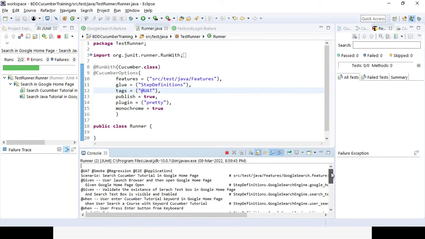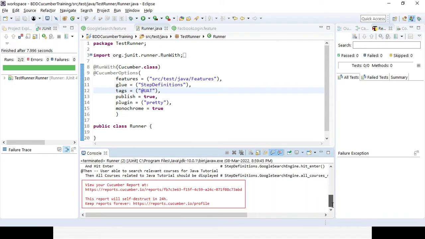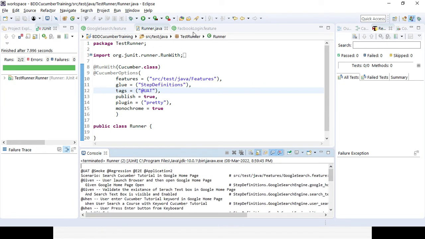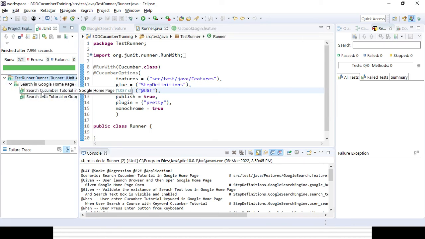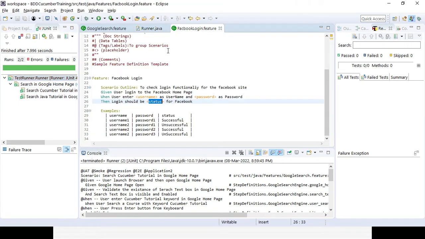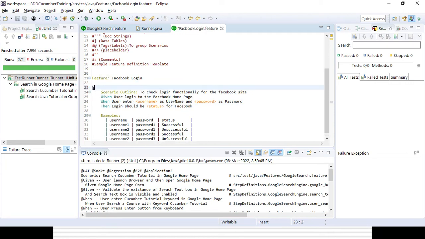So you can see that is the beauty: a tag can be associated at the feature level or at the scenario level. Now if you expand it, you can see both scenarios executed and the corresponding feature. Now say we add some tags at the scenario level for the other feature file also, suppose smoke and, with the at sign, end to end, like that. Now say I want to run based on E2E, or end to end.